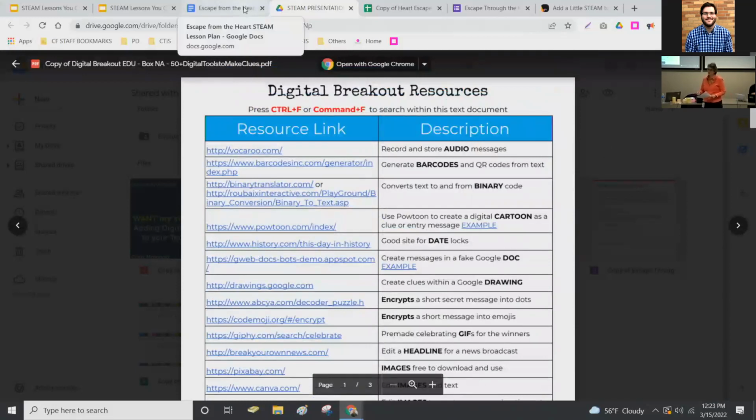You could also do it with math and learning cash and things like that. There's a whole bunch of things that you can do. She's listed digital breakout resources here.